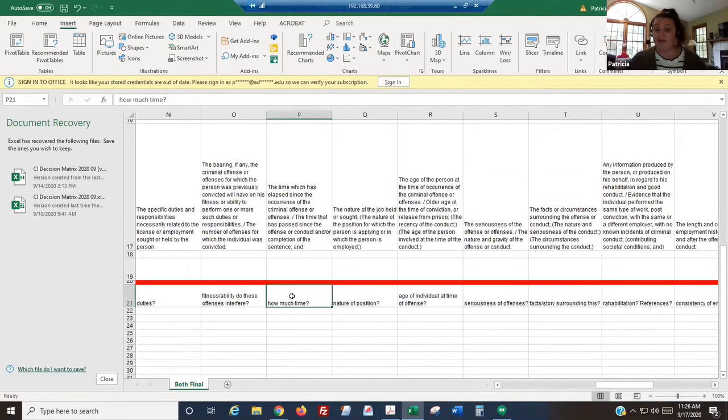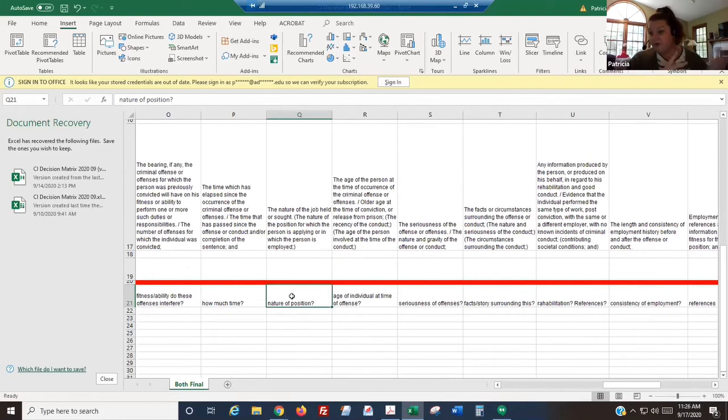What is the nature of the position? In this case, they're directly correlated because it's a kids camp counselor and a sexual abuse offense. How old was the individual at the time? The seriousness of the offense, facts surrounding the actual offense. A lot of times we can get original complaints, and you can actually read that information from the court to develop a better idea of what was happening at the time.